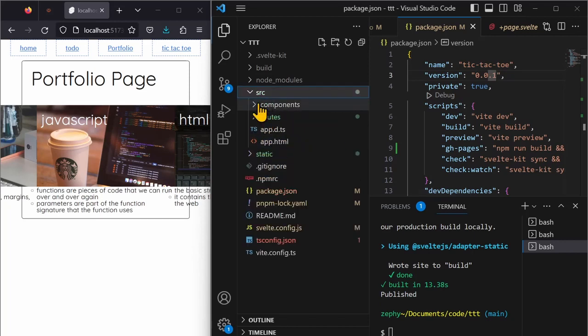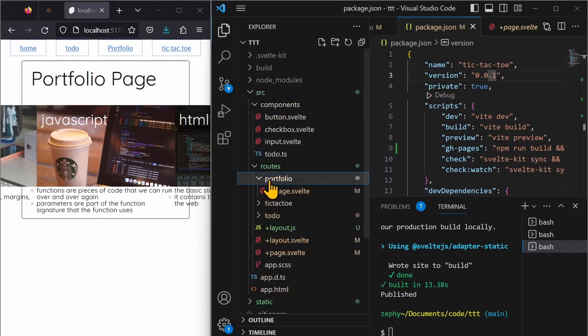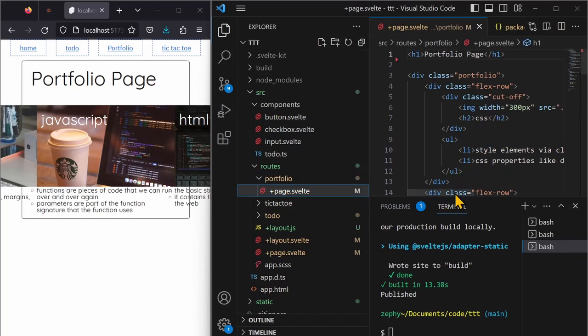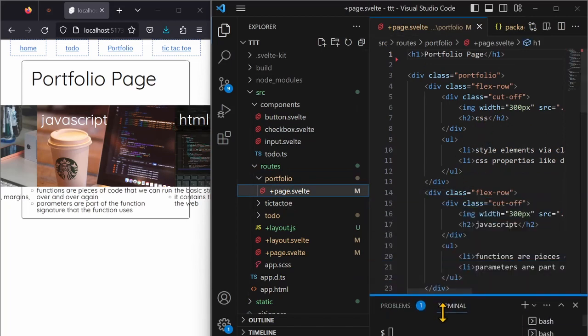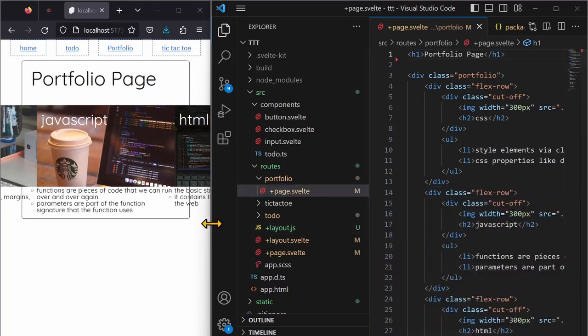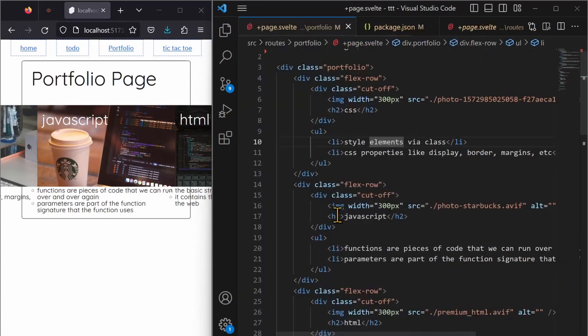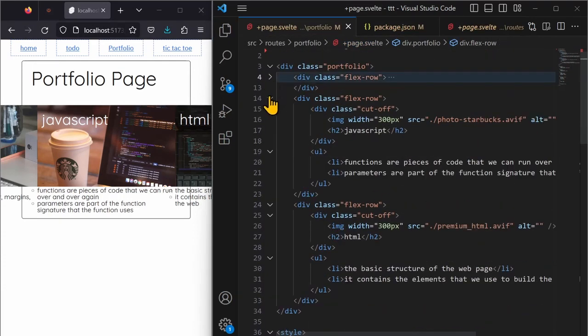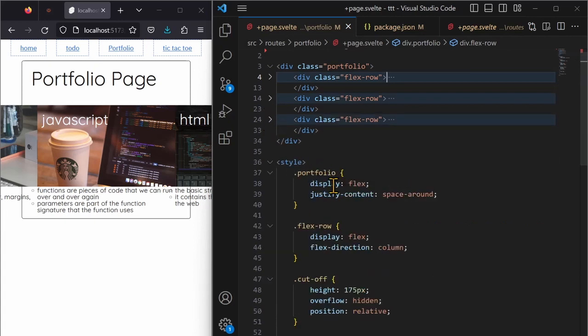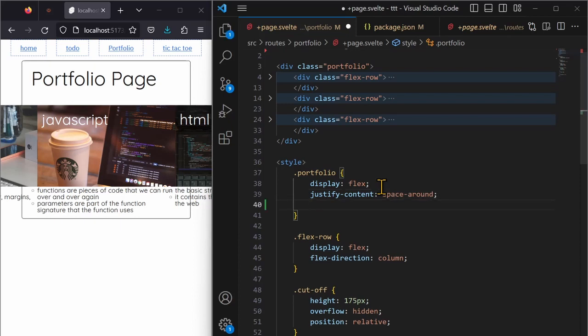So if you want to open your portfolio page .svelte, we're going to update the styles inside. All right. So we have a portfolio class that wraps everything. This is, at the moment, applying this flex style to all sizes. But what we can do is add a media query.